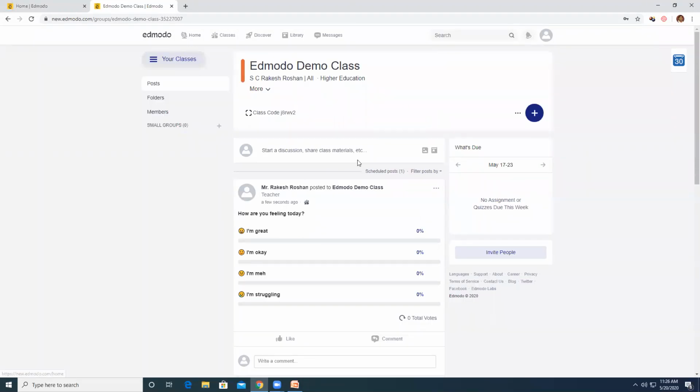So now what next? So now you have interacted with the students either live or in the form of a recorded thing, and you have shared the material with them. Now you want to test them, right? So the assessment part of it. You can go here and then click on this plus button, blue colored plus button. You can see it says create assignment or create a quiz. So two things you can do: create assignment or create quiz.